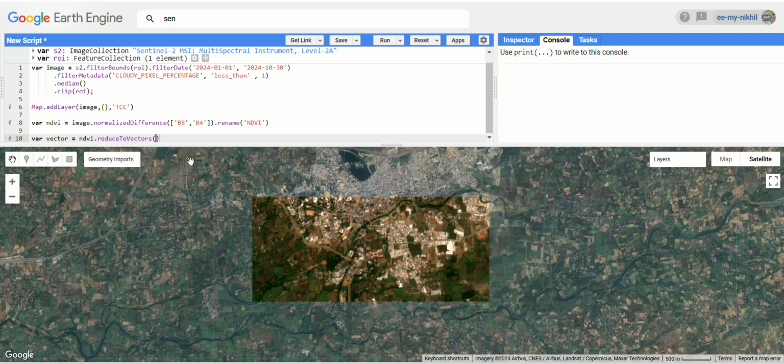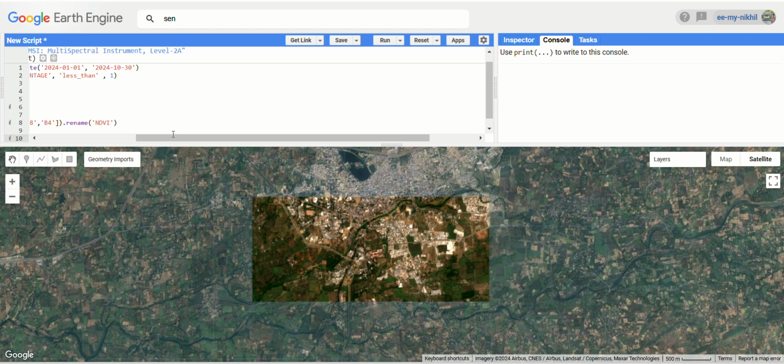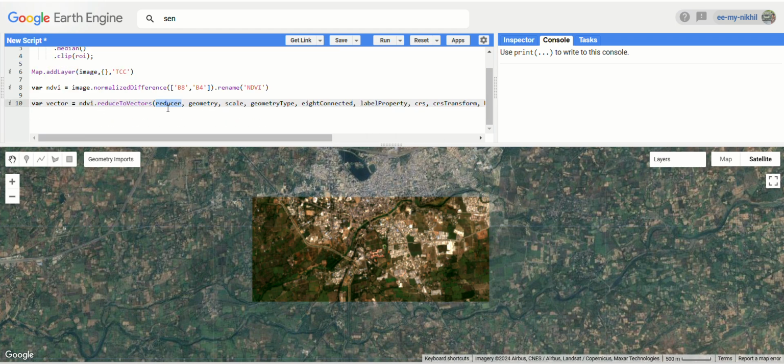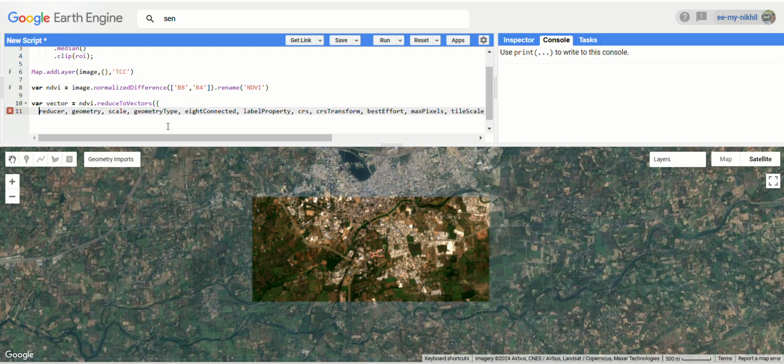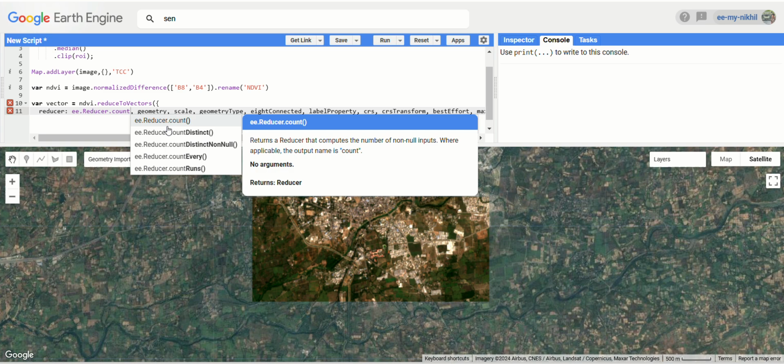So the reduceToVectors function is used. Again, click on Control plus space. You will get the requirements needed by this function in order to run. Open the curly bracket to give it in a dictionary. The reducer we have to use is ee.Reducer.countEvery, because I want to count every pixel that is in the NDVI layer. Okay, so countEvery is there.